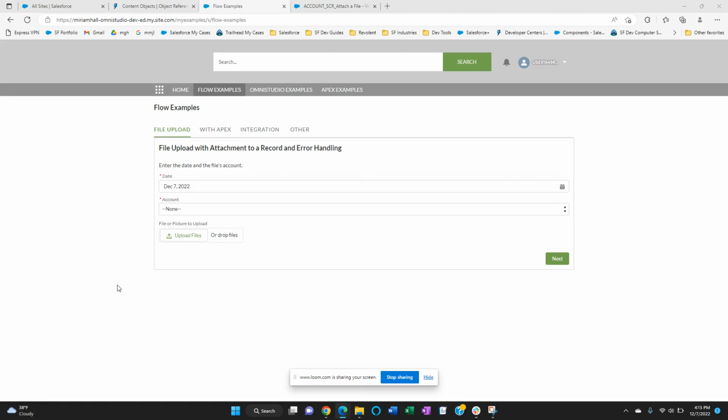This video illustrates how to use file upload in a flow. And I've also added some error handling, and I'm showing you how to attach it to a record. Okay, so here is the flow. It's pretty simple. The date is today's date. It defaults to that, but you can change it if you want to.